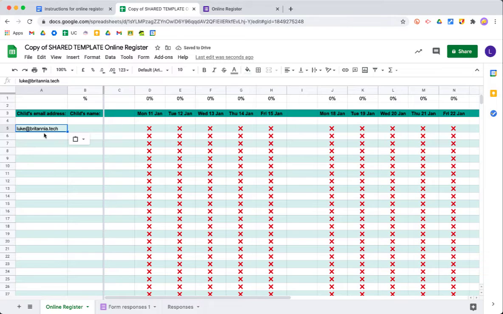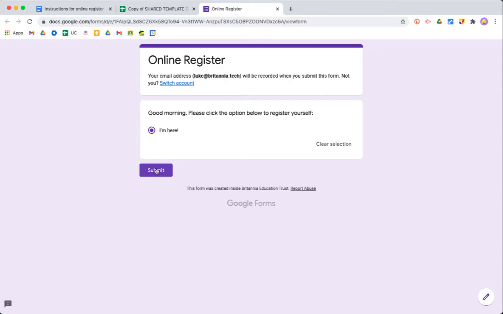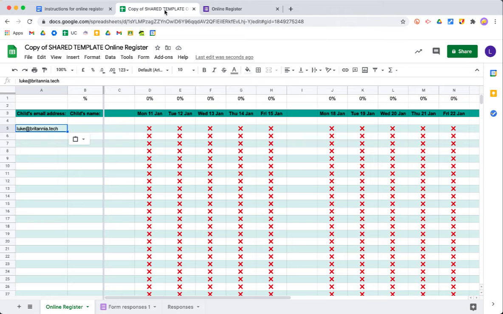So I'm going to put in my training email address and just show you how it works. So that now, today is Monday the 11th. If I click on here and say, yeah, I'm here. Now, what should happen is that should change almost instantly and show you that I've signed in and the time. And yeah, it gives you the percentage. It works out how many people you've got and divides it.